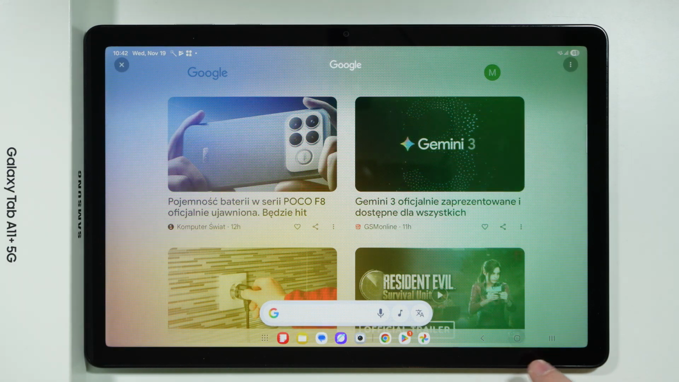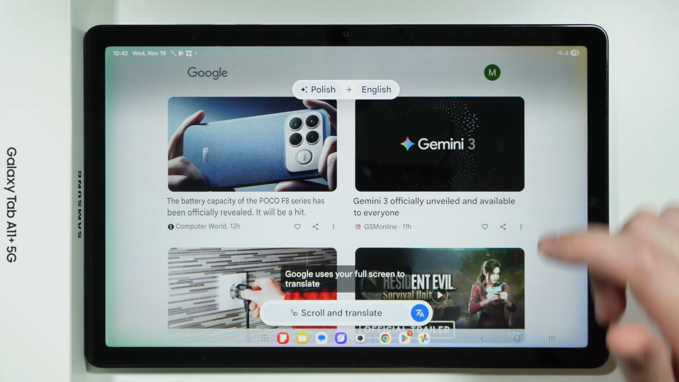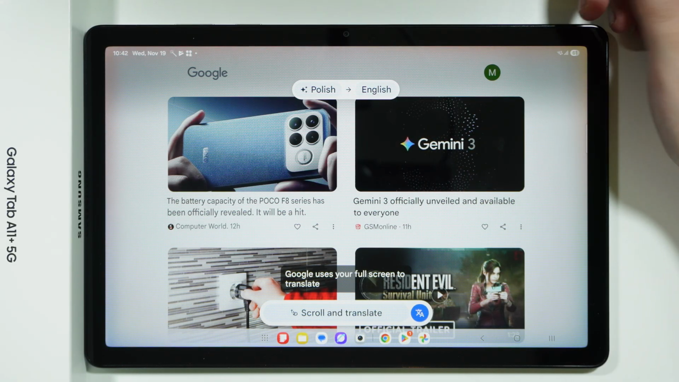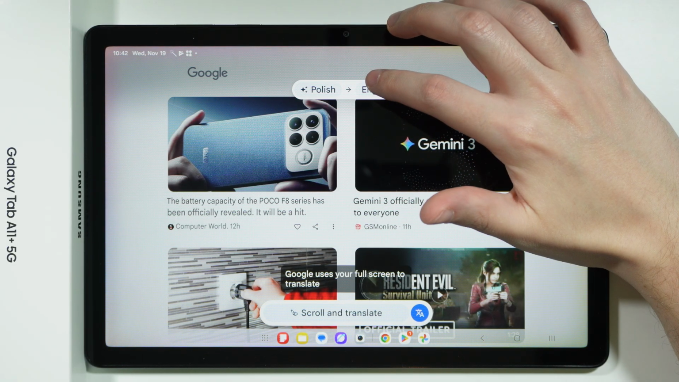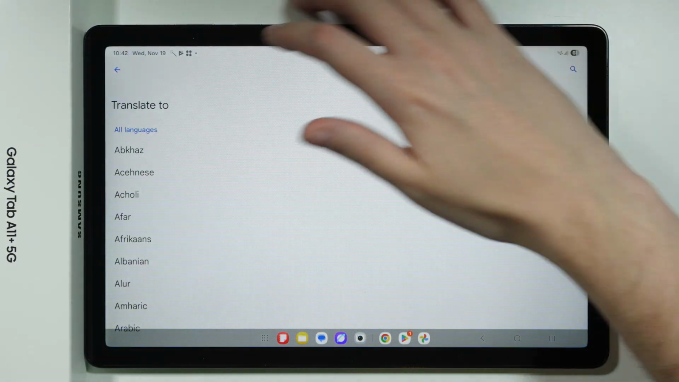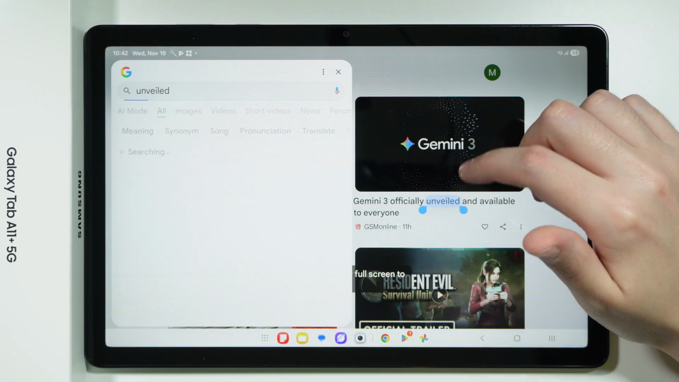And also we have screen translation. So this last button allows you to translate the screen. Over here we can find the detected language, but in case it is not the correct one, then you should be able to switch to a different one, and you can choose the target language in here. And as you can see, we can also scroll apparently.